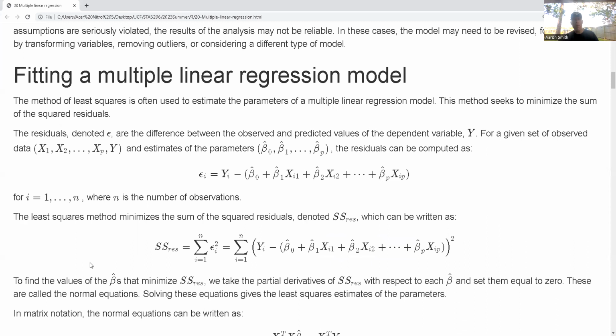To find the values of betas that minimize this, we can use partial derivatives of the sum of squares residuals with respect to each individual beta and set them equal to 0. I'm doing basic calculus. These are called the normal equations. Solving these equations gives the least squares estimate of the parameters.